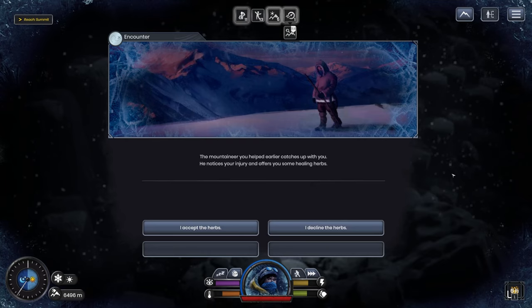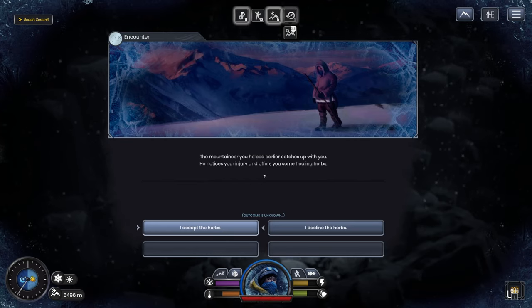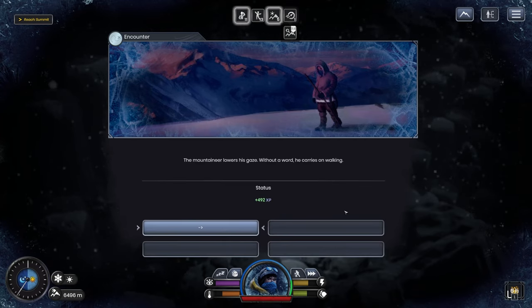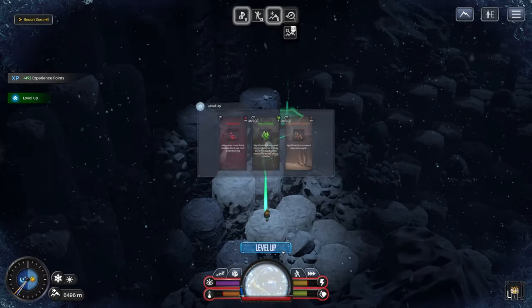The mountaineer you helped earlier catches up with you. He notices your injury and offers you some healing herbs. Oh. I'm not actually injured, though. What injury? I decline the herbs. The mountaineer lowers his gaze. Without a word, he carries on walking. I think I insulted them by not accepting their gift. Sorry.